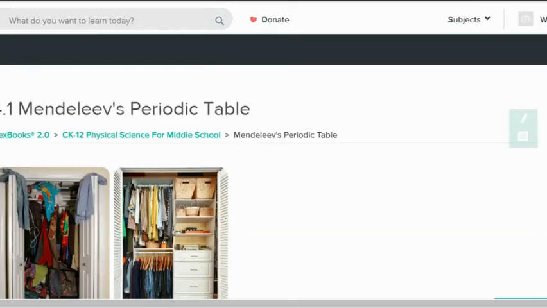Assignment is going to ask you to use a new tool, at least a new tool for our classroom. Maybe you've used it in other classrooms over the last few weeks or even before this school year. It's called CK-12. And today's CK-12 activity is going to ask you to read about Mendeleev's periodic table and then answer some questions.